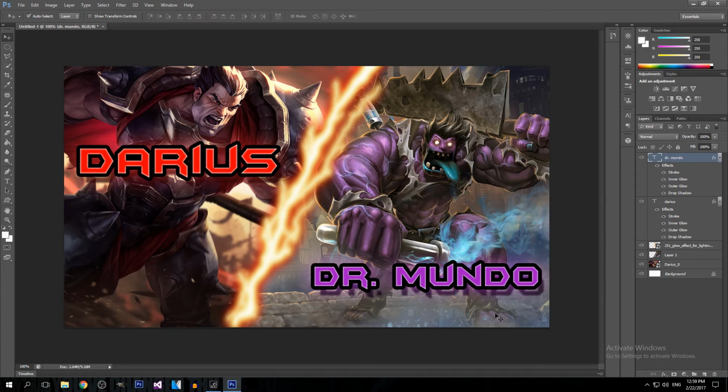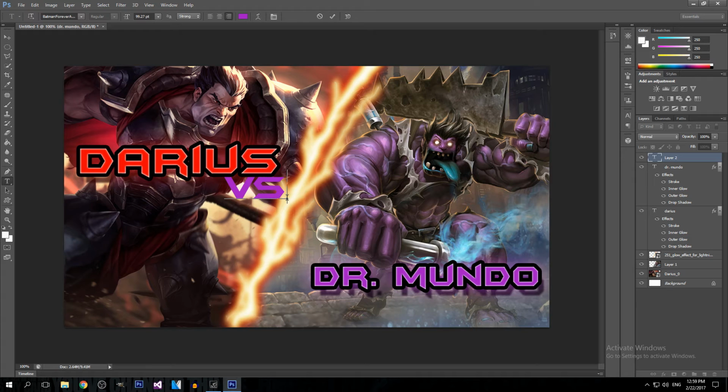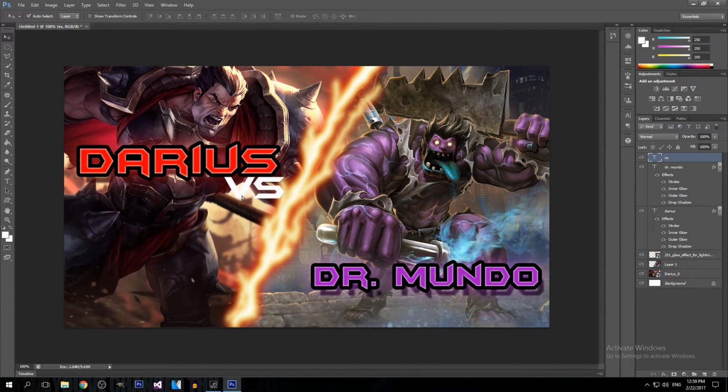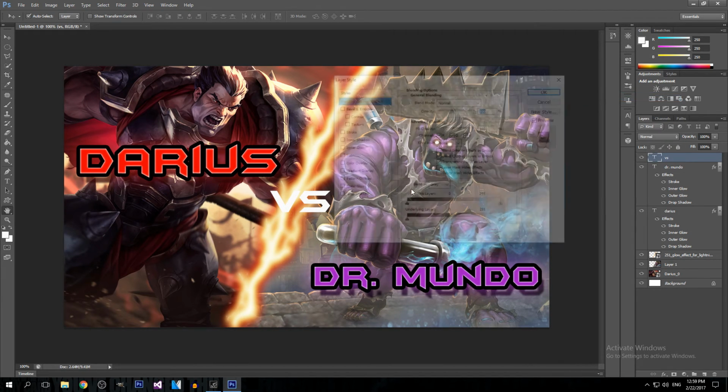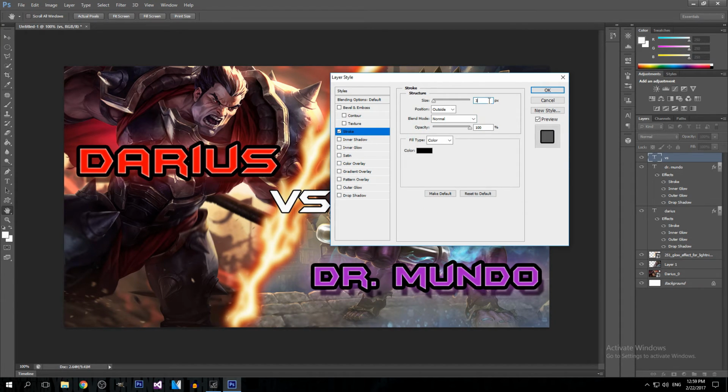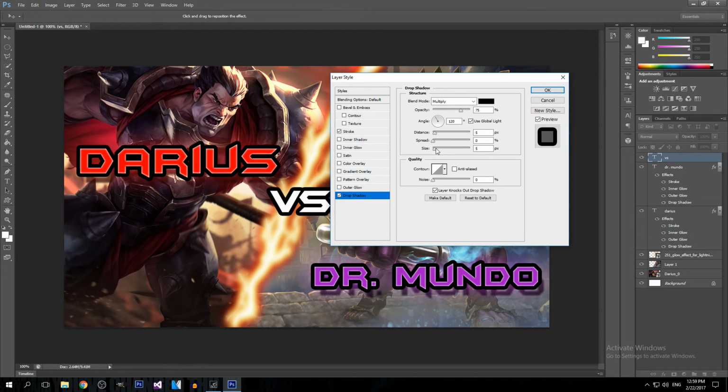Now, we're missing one thing, which is that I always put a versus in the middle. Change the color to white, and this is the simplest one, because I usually don't do much with it. I just put it in the middle, blending options. I add stroke 10, and a drop shadow, distance about 30.